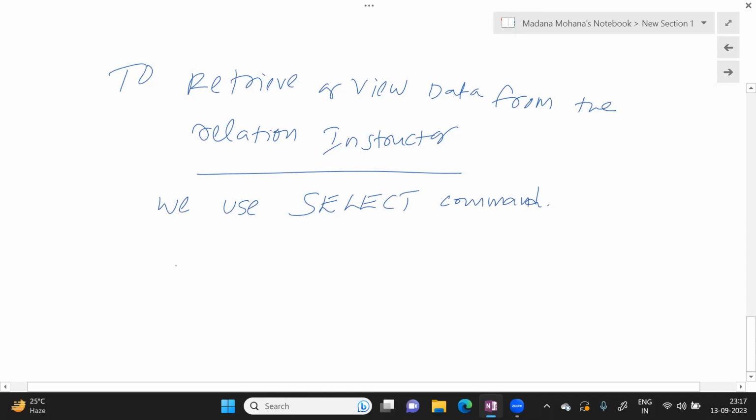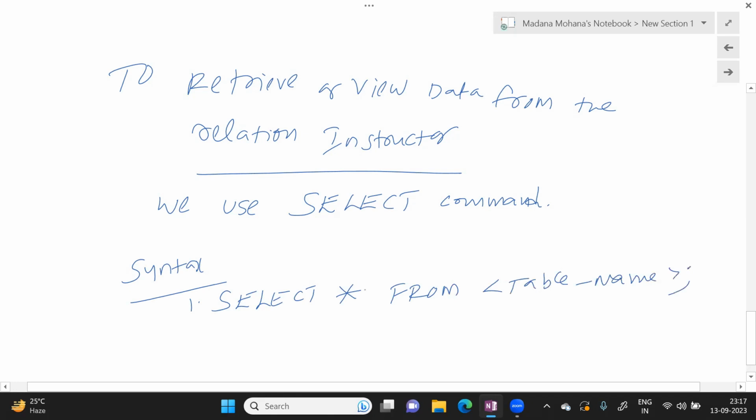Here we are having different ways. Syntax. The first one, select asterisk from table name. Here asterisk denotes all attributes of the table instructor.